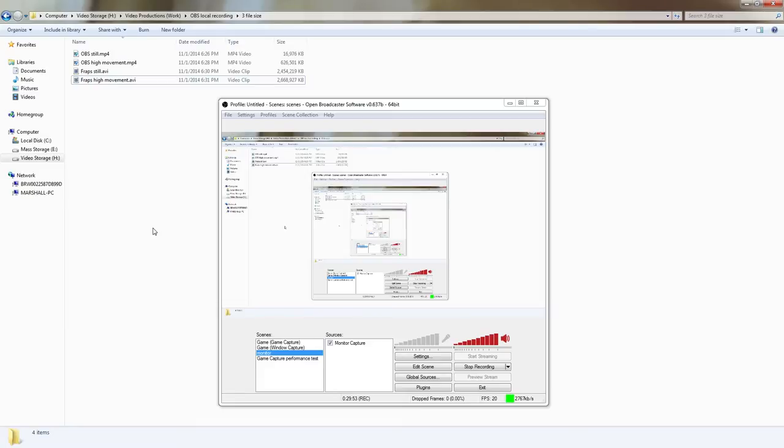Now let's talk about some miscellaneous topics. And the first one is the adaptability and reliability of OBS. And by this I basically mean, can you be confident that OBS will be able to record what you want it to record, and that it will record it correctly? And the answer to this is definitely yes.